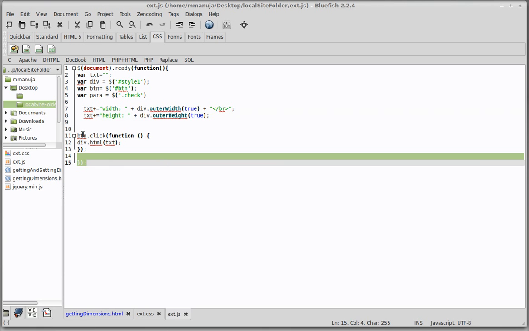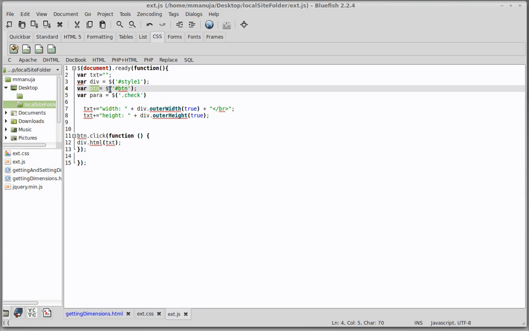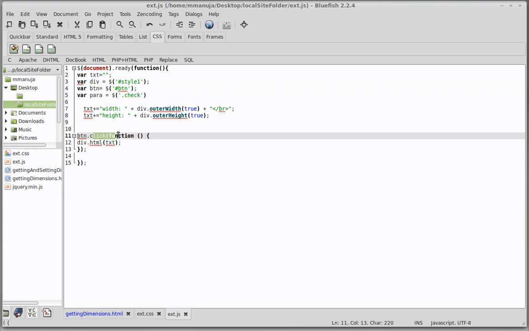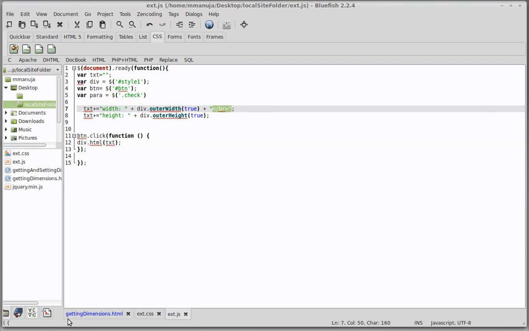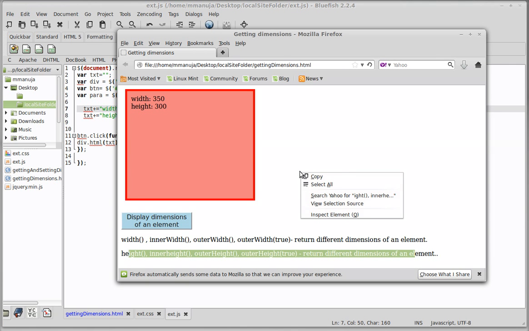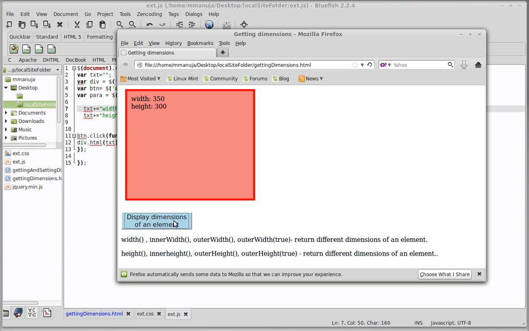And then I'm saying if somebody clicks on the button, which is nothing but the button tag with the ID button, please display inside the div through the HTML method the text. Text is nothing but the outer width, outer height with a line break. Yep, that's exactly what is happening. Give me a sec, let's refresh. Okay, so the true outer width and the true outer height.